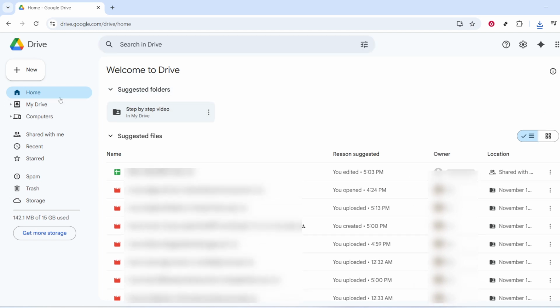Once you're inside your Google account, you can either choose to work within a specific folder or stay in the default My Drive section. If there's a particular folder you'd prefer to organize your files into, go ahead and open that folder now. This will help keep your files organized and easy to locate later on.